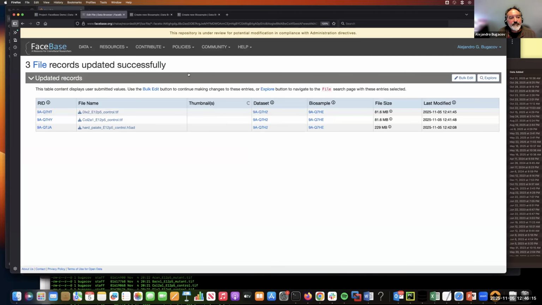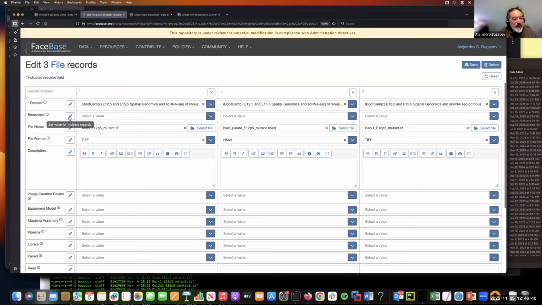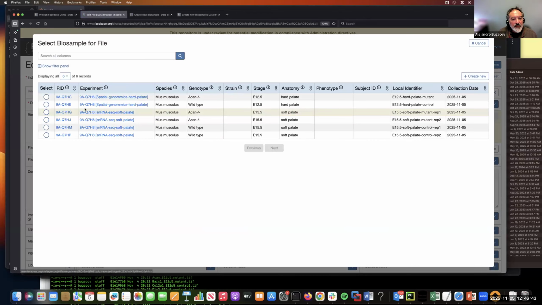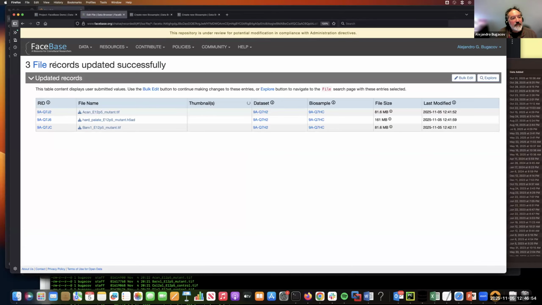I click save. I click backspace to go back to the file, and I can do the same thing for the mutant, for example. Now I narrow the search for the mutant. Now I have all the 3 files for the E12.5 mutant. Again, I go bulk edit, biosample, select the 12.5 mutant, click this one, apply, save, and that has associated that.